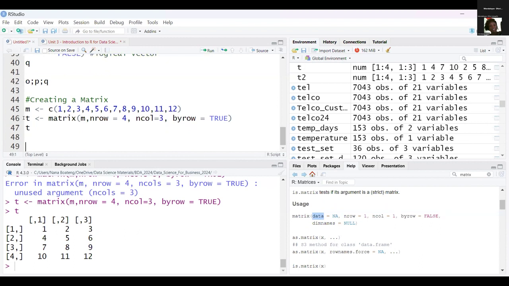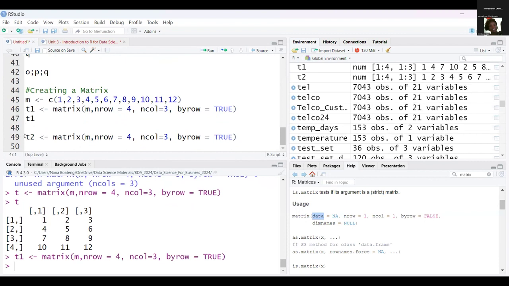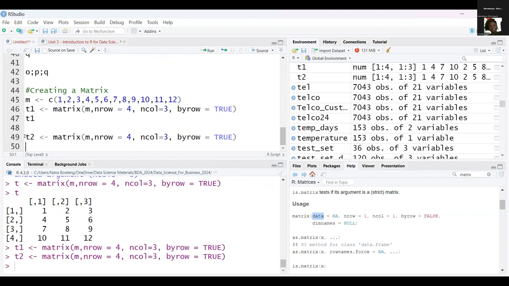So we can copy the whole of this, bring it here. Let's name this T2, and let's name the first one that we did T1. Then run it again so that we'll be able to differentiate between them. So let's run T2.